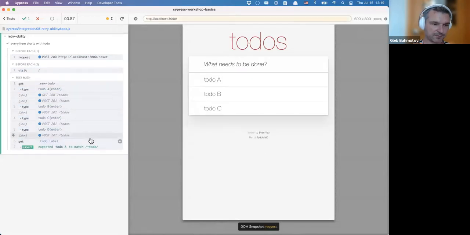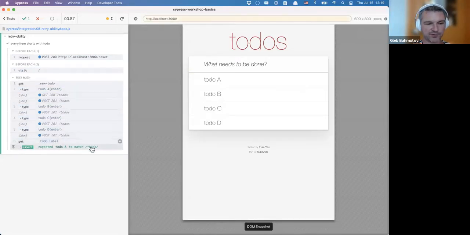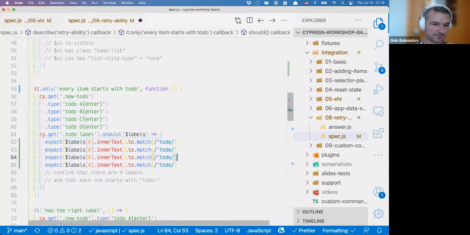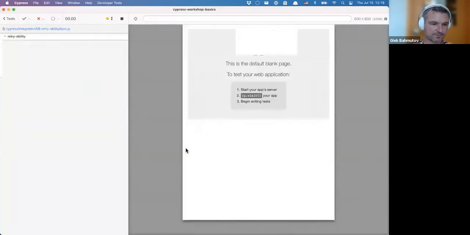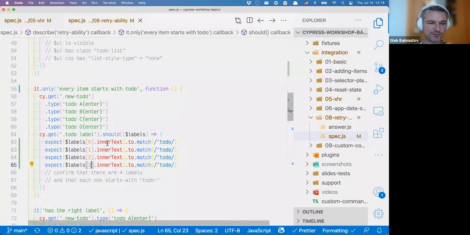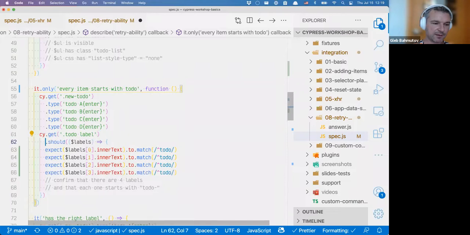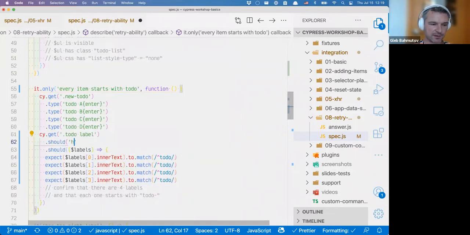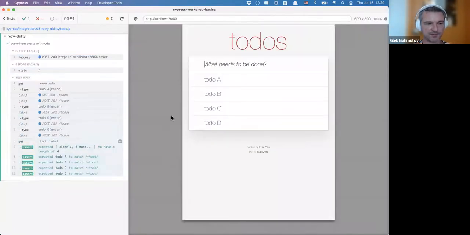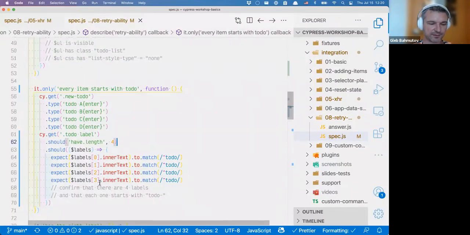So let's run. Perfect. So we confirm the first element, and we could do something like this. 2, 3. Okay, so this is great, but we kind of assumed that there are 4 elements. So we really should have length before we actually go to the next assertion, right? We want to confirm that all these items are present before we start confirming each one.